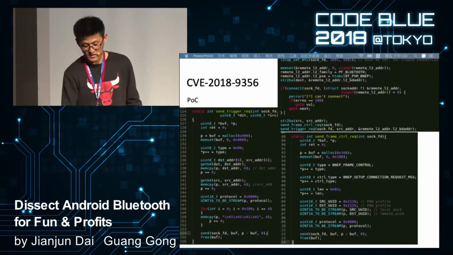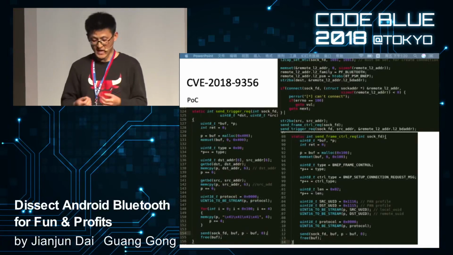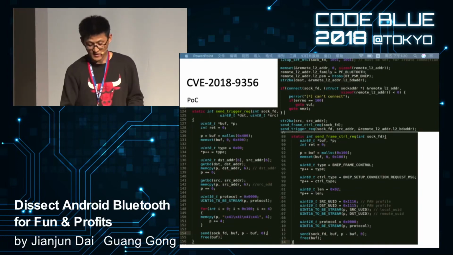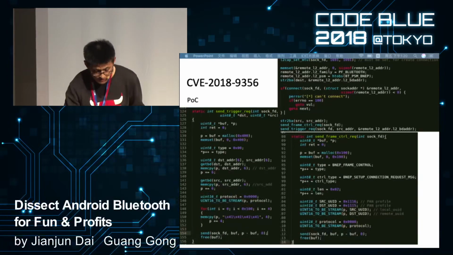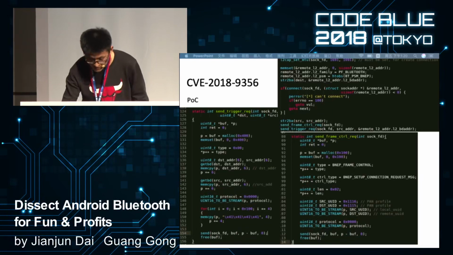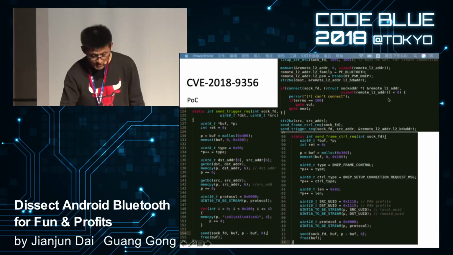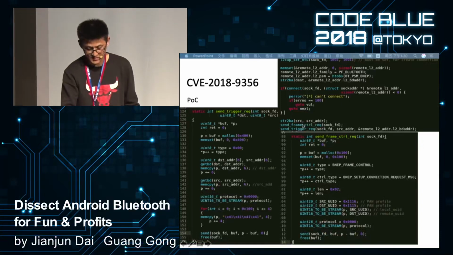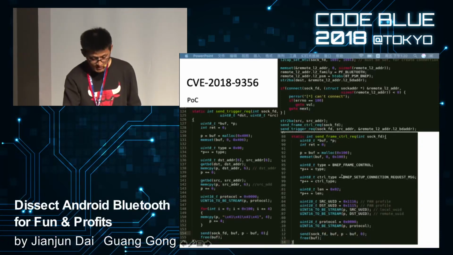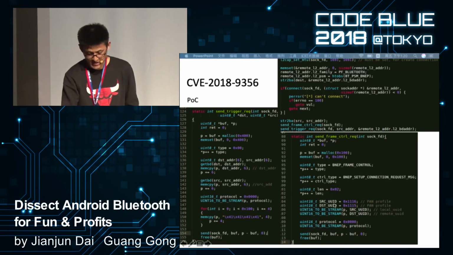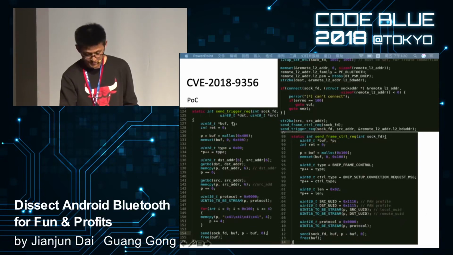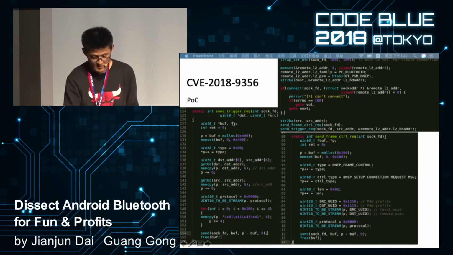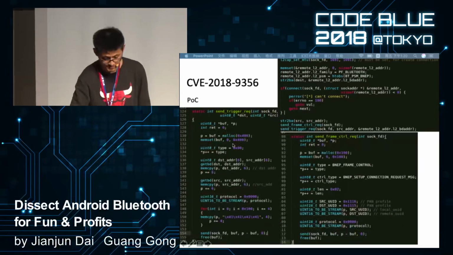To trigger the bug, at least 2 BNEP packets need to be sent. Let's have a look at the POC. Send the control frame first, using the correct PAN UUID to set up a connection first. Then send a BNEP data frame to trigger the double free bug.